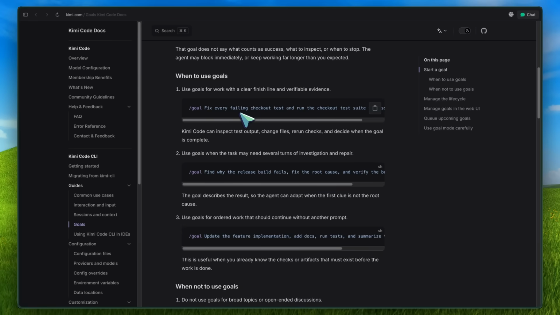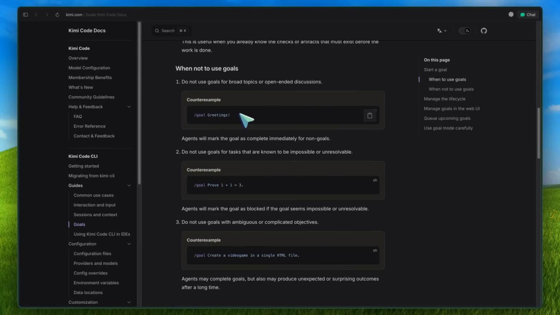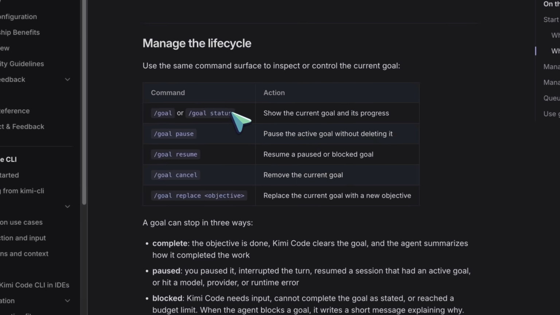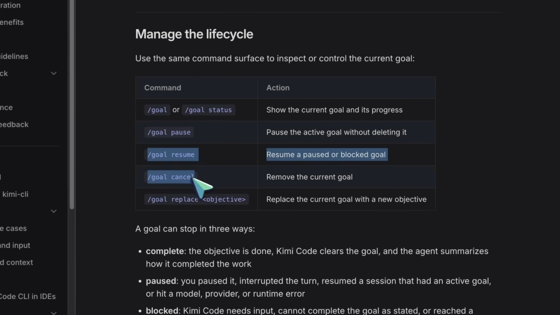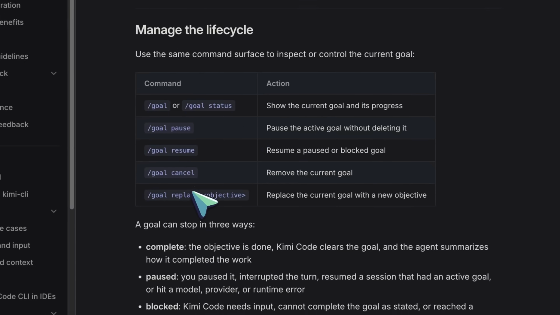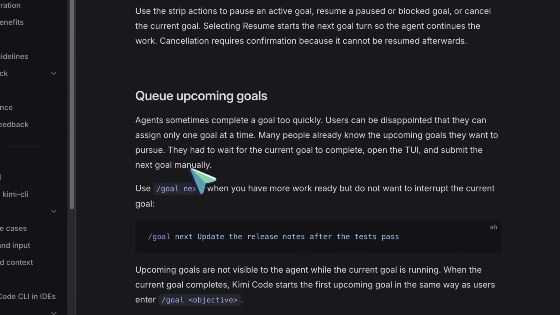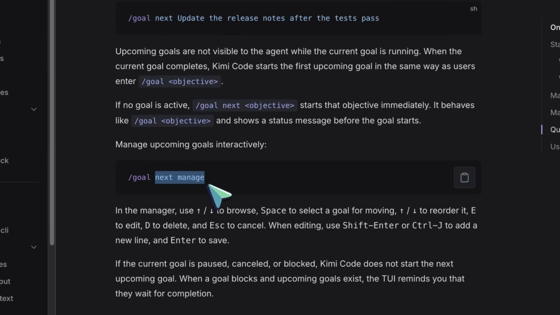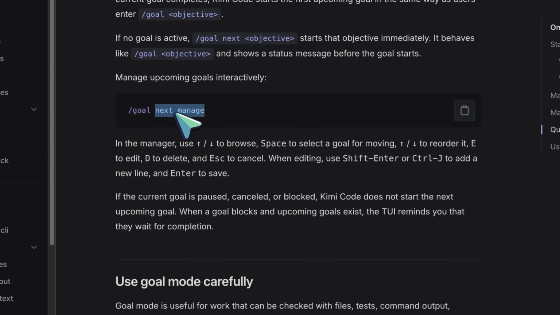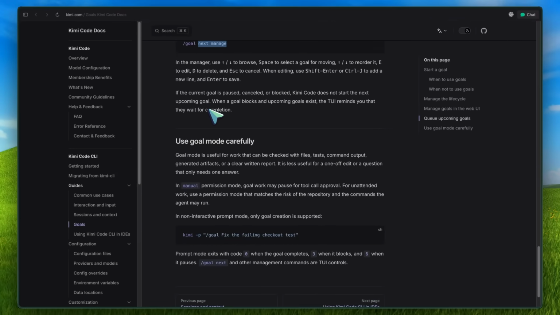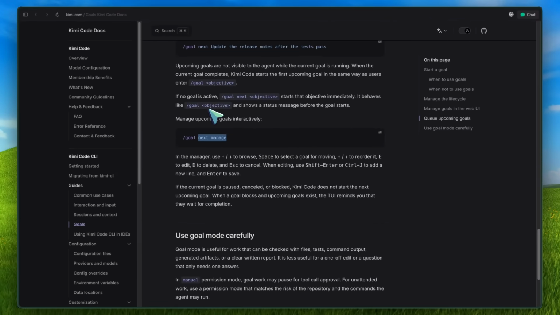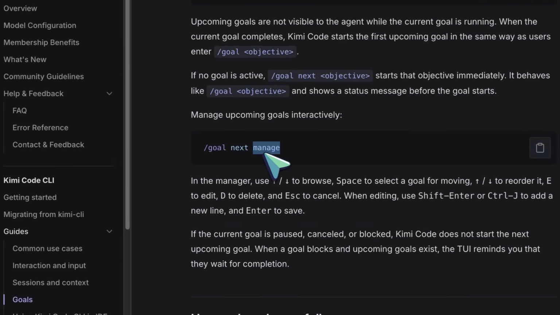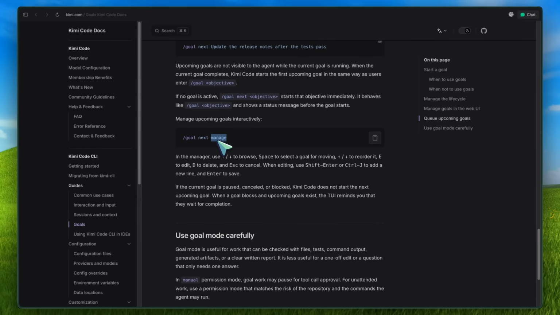The goal system also has full life cycle management. /goal status shows the current objective and progress. You can pause a goal, resume it, cancel it, or replace it with a new one. And my favorite part is the queue. You can type /goal next with another objective, and it lines up behind the current one. When the current goal completes, Kimi automatically picks up the next one. There's even a /goal next manage screen where you can reorder and edit the queue, so you can literally stack up a night's worth of work. Implement the feature, then update the docs, then update the release notes, queue them up, and go to sleep.